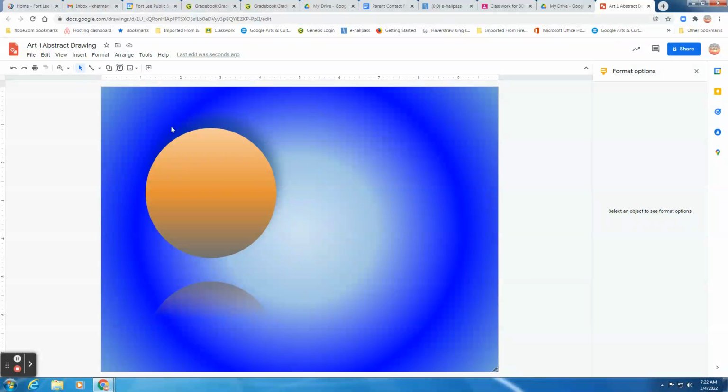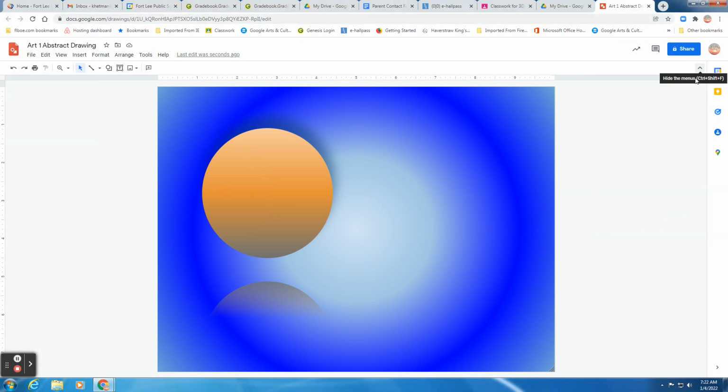All right, so I have a shape. I've changed the colors and used gradients. I have created a reflection. The next thing I'm going to do is some line. So I'm going to do my curve line. And I always kind of start on the outside of the edge.